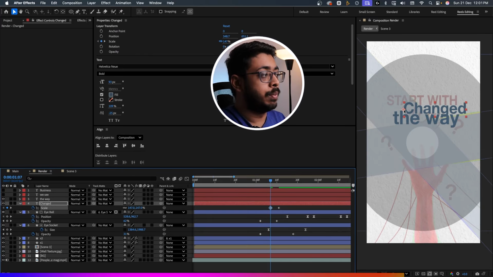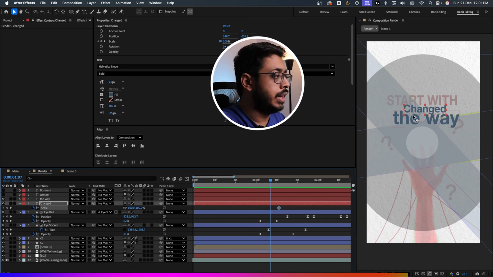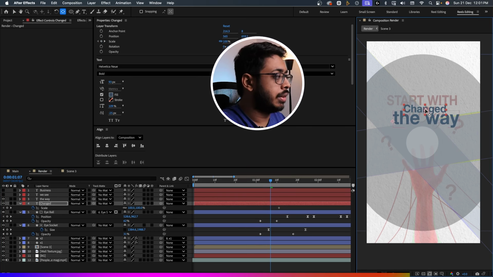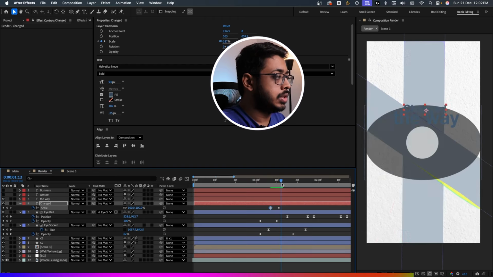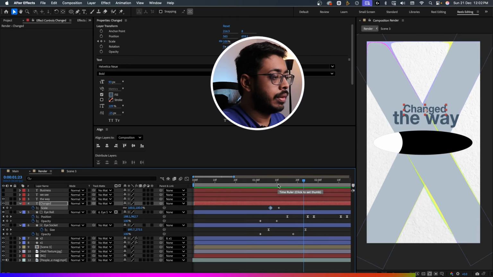See, we are facing one issue. We have to ensure that the anchor point is in the center. Let's press Command D, press Y, and let's drag the anchor point towards the center. Perfect. So now again, selecting the layer, let's increase the size. Change the way. Perfect.